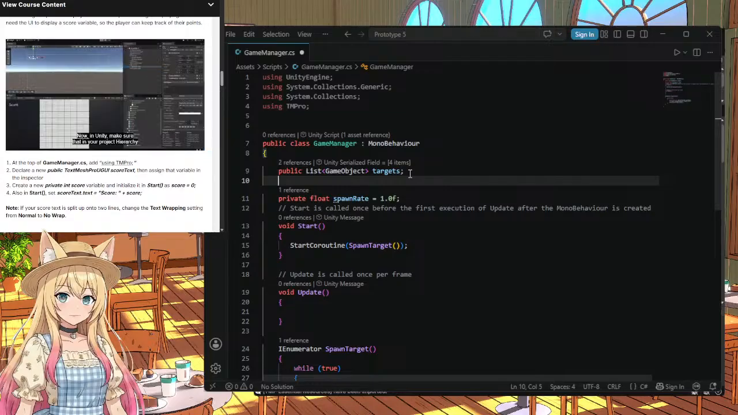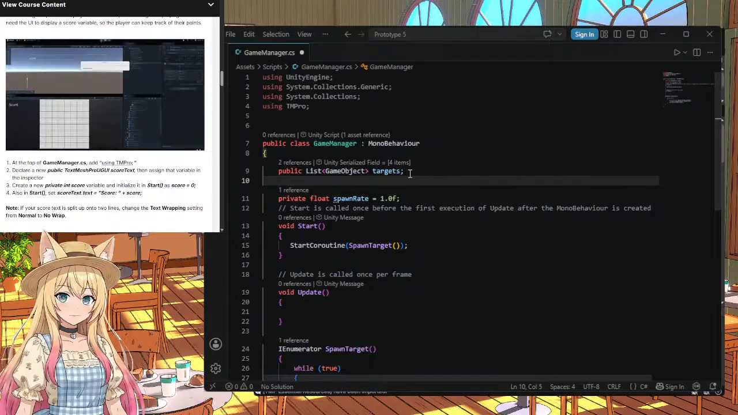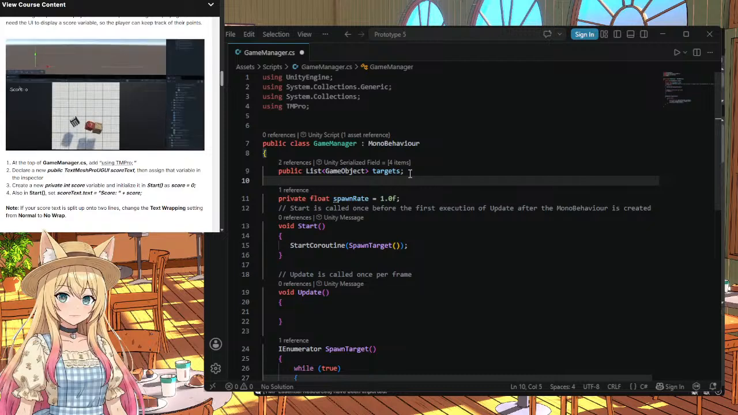Now, in Unity, make sure that in your project hierarchy in the game manager, you assign the score text underneath the canvas into the scoreText in our game manager script. And now when we save and press play, you can see that our score is immediately set to 0.